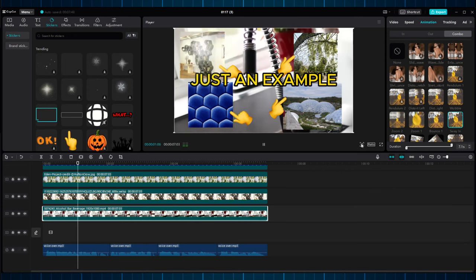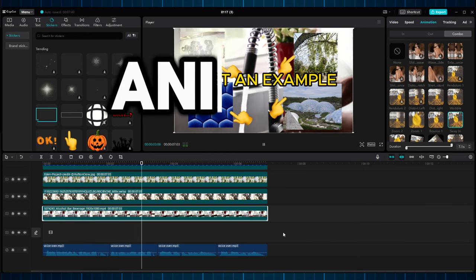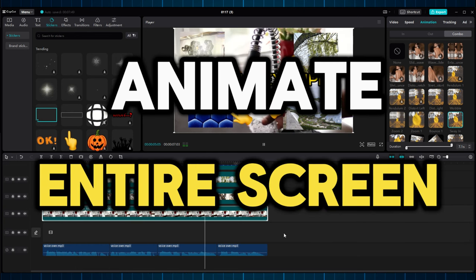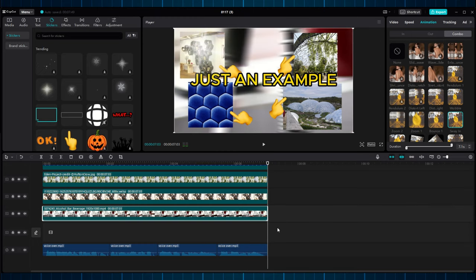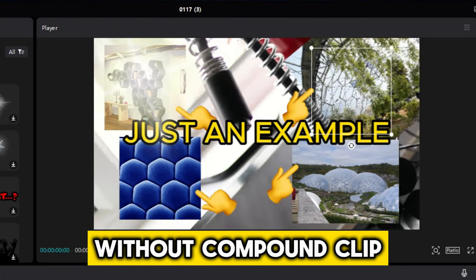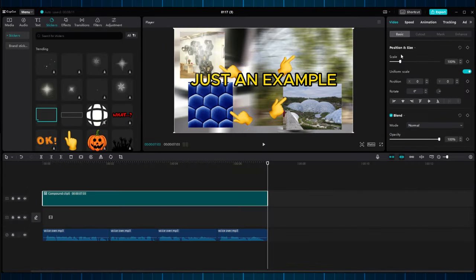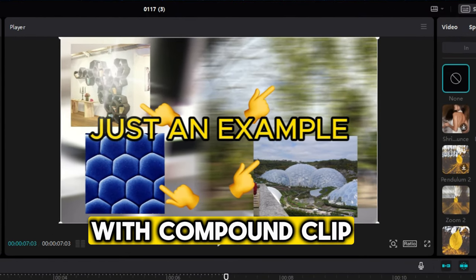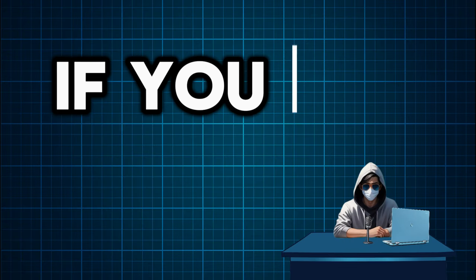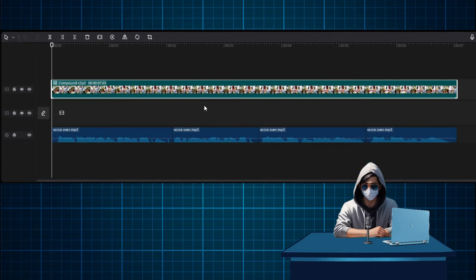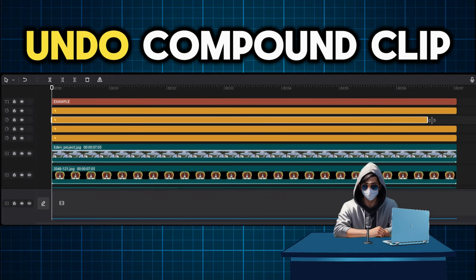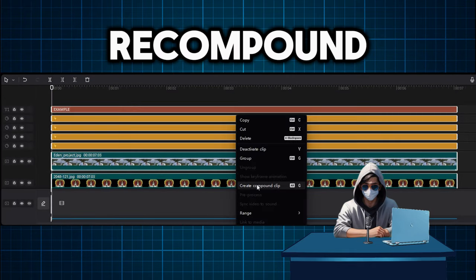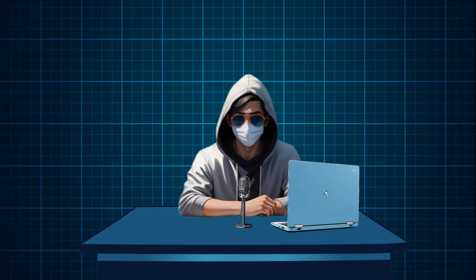Another good thing about compound clips is it allows you to animate the whole screen, including the text. For example, here without a compound clip, the text and stickers can't be animated. And here with a compound clip, the whole screen can be animated. If you ever need to re-edit that part, all you have to do is undo the compound clip, make your edit, and re-compound the clip. And keep doing that in all your sections.